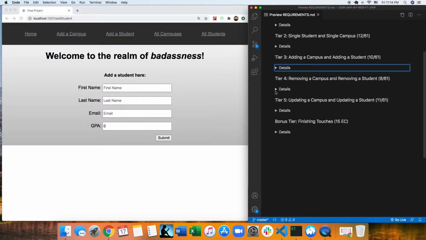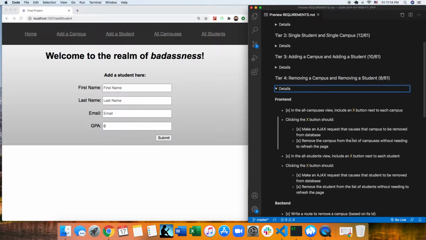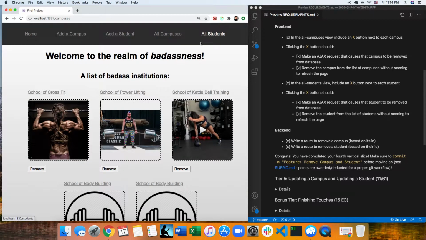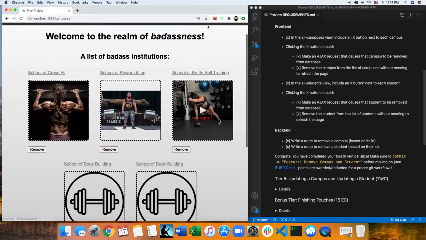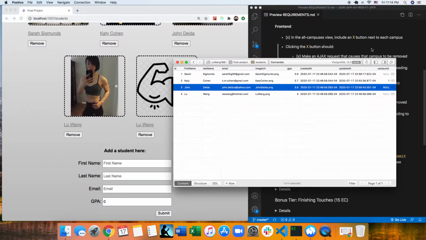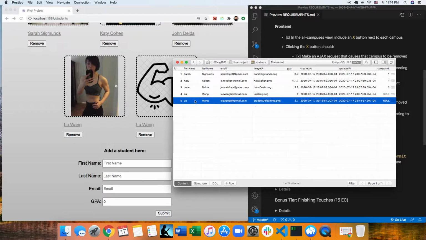All right. Tier 4, removing campus and a student. So we need to add a button next to the list of students and campuses so that it removes. Oh, I forgot to show you, in the database, if I add these, it also adds it to the database. If I refresh, you can see that these two were just added by me.